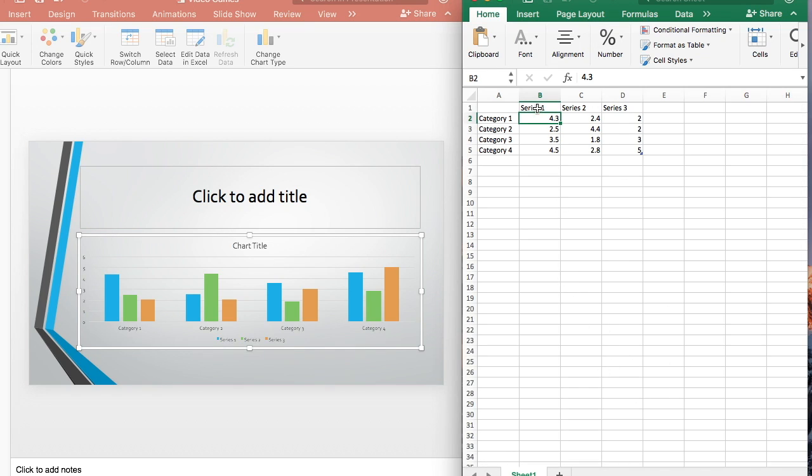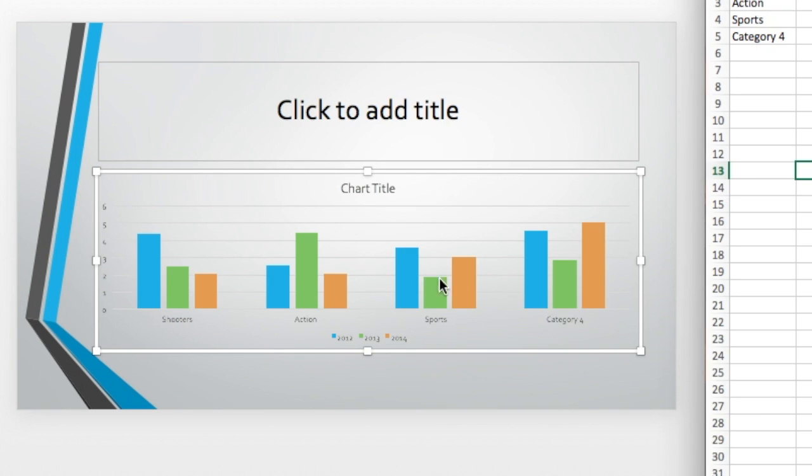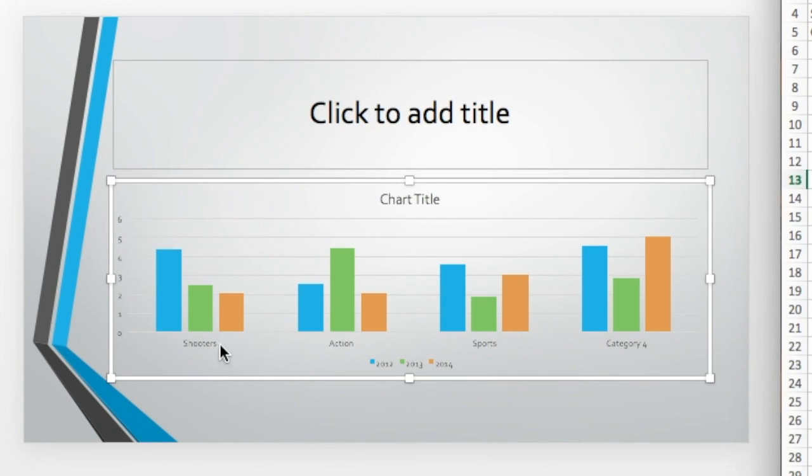Alright, so I'll start off by changing the top columns series to the years. I'll just randomly label these from 2013 to 2014. And I'll change these categories to the genre, so shooters, action, and sports. So as you can see, some of the changes already translated over to the chart. The legend down here says the years, and the genres appear right under the actual bars.